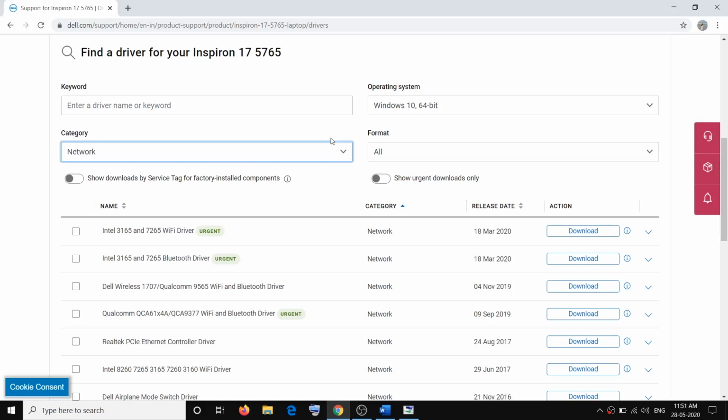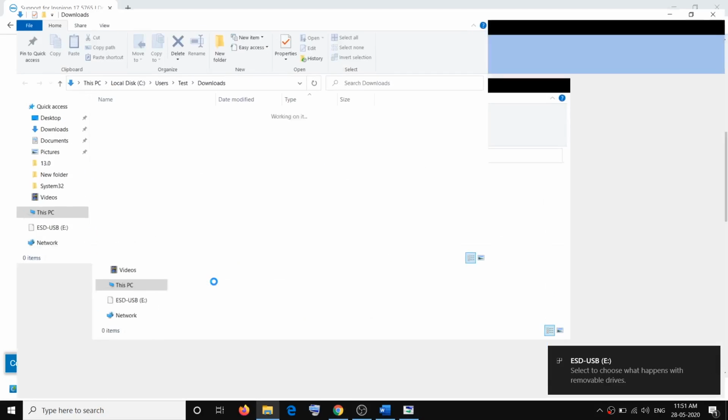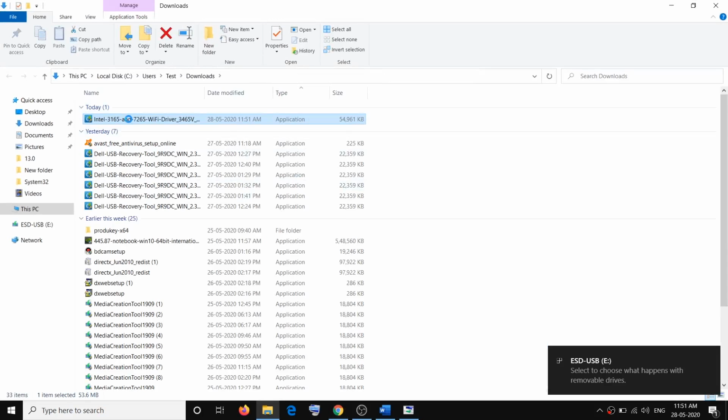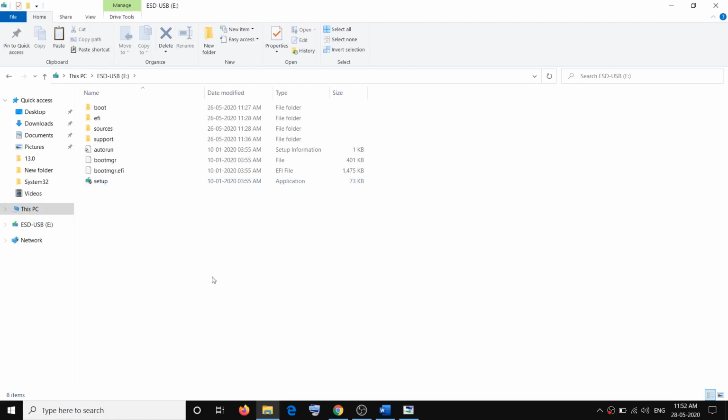But in case you are using another computer, then you have to go ahead and use a USB flash drive. So you have to connect the USB flash drive to the other computer where you can go online, and then you have to download that particular software, that Wi-Fi software. And once the download is complete, you have to go ahead and connect the USB flash drive to the other computer. So connect the USB flash drive and go to the location where the driver is downloaded. Copy this Wi-Fi driver, and then you go ahead and paste it to the USB flash drive.